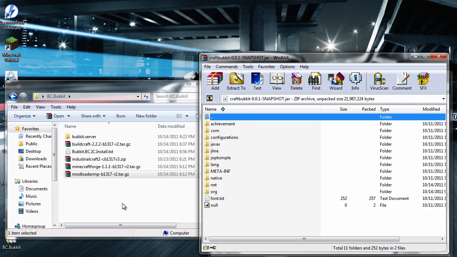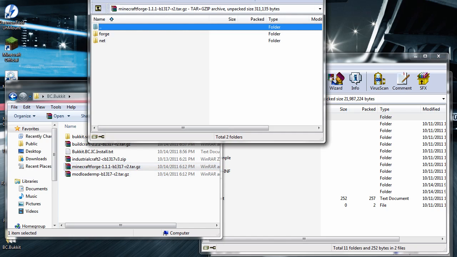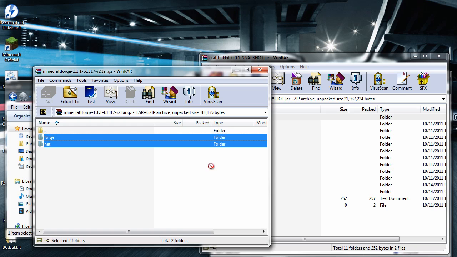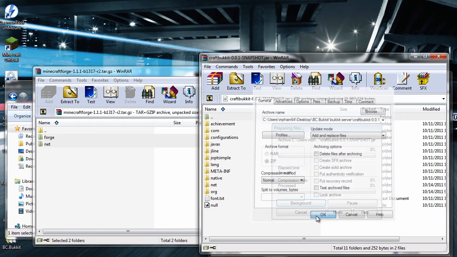Okay, the next one is Minecraft Forge 1.1.1. Again, mark both of the folders. Drag and drop. Let go. Click OK.